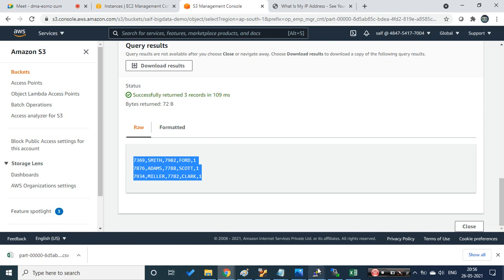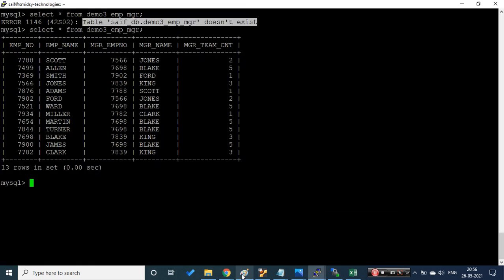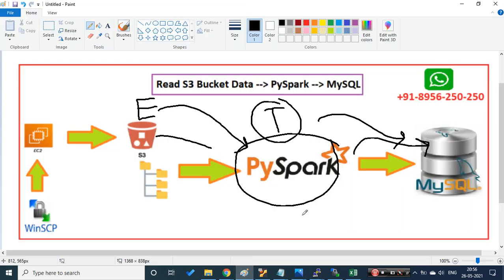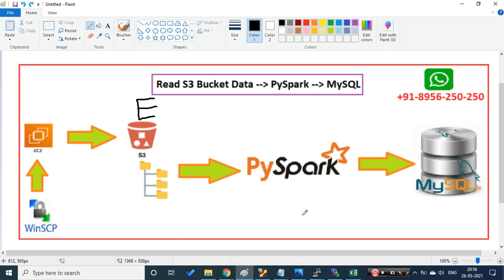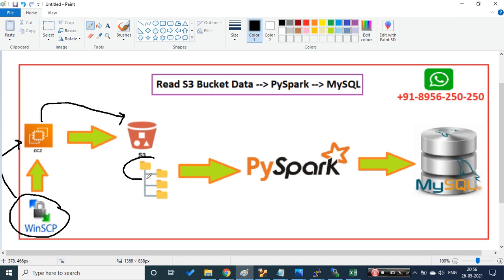So this is an end to end, small demonstration which we wanted to implement, ETL stuff. That has been completely taken care of. Let's recall. We picked the file from the local folder with the help of WinSCP, and put it into the EC2 instance. From the EC2 instance, we created a bucket. Inside the bucket, the file was kept. I did not create a folder.